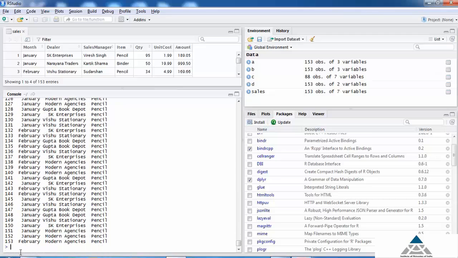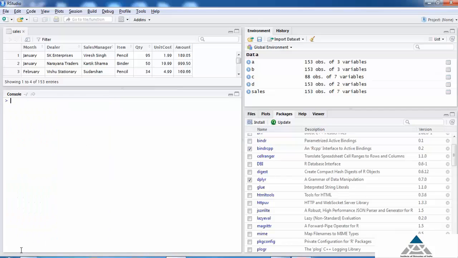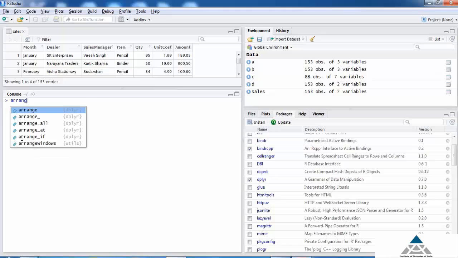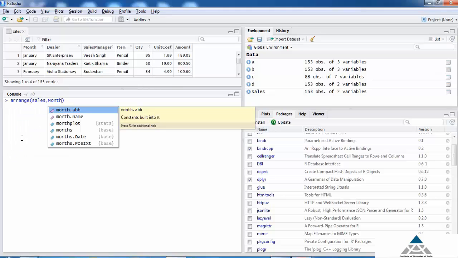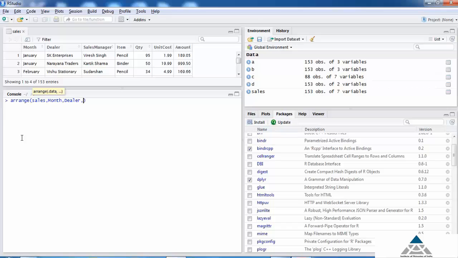As mentioned earlier, what if we want to sort the data based on multiple variables and that too, some of them are descending and some are ascending? For that we write arrange, sales, month, dealer, and then desc, quantity.